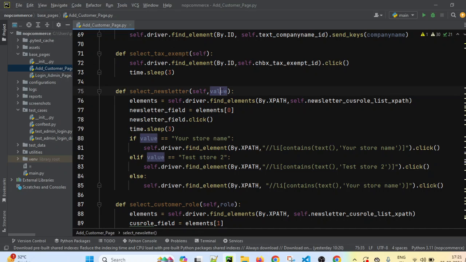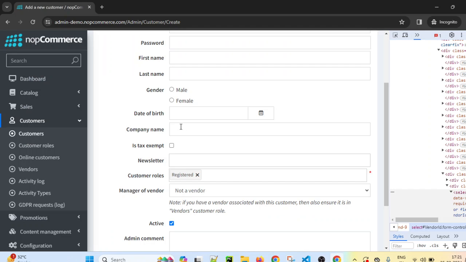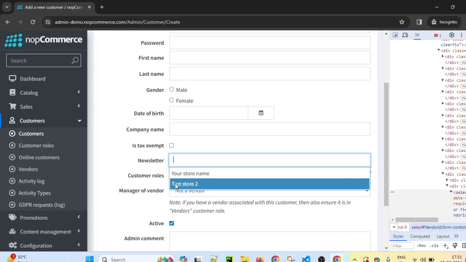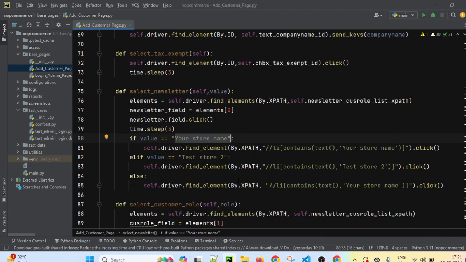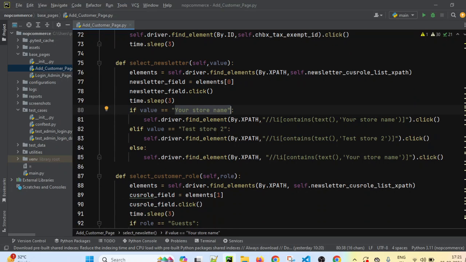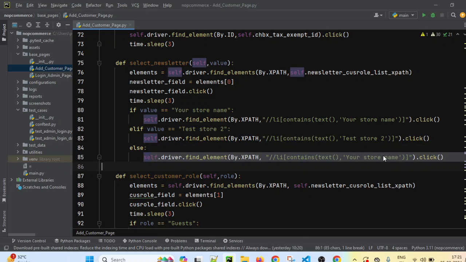Then I will check what value is passed from the test case. If the value is your store name, then I am going to click on this. If the value is test store 2, I am just going to click on this. That is handled here. This is the locator for the second one, test store 2. Else, by default it will select your store name. If both values fail, by default it will select your store name, that is the first value. So this method will take care of selecting the newsletter.